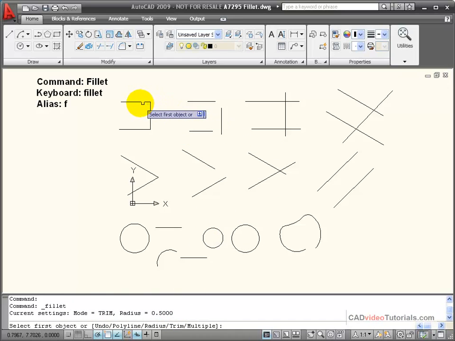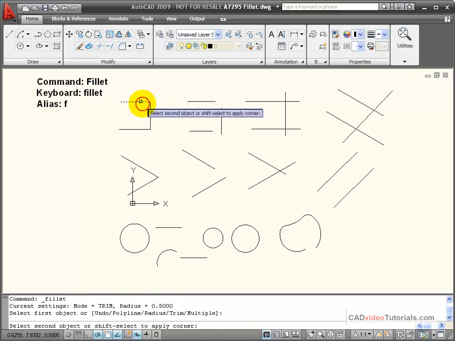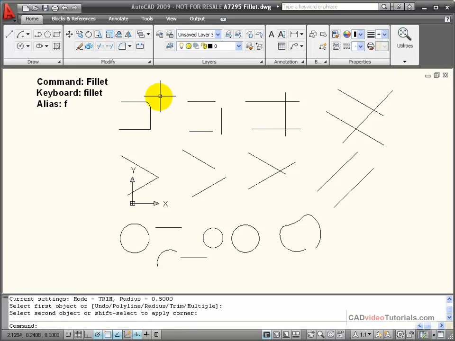I can go ahead and start picking objects. Pick first and then the other, and it creates a 0.5 radius arc at that corner and trims off the excess lines. And it also ends the command for a one-time use.